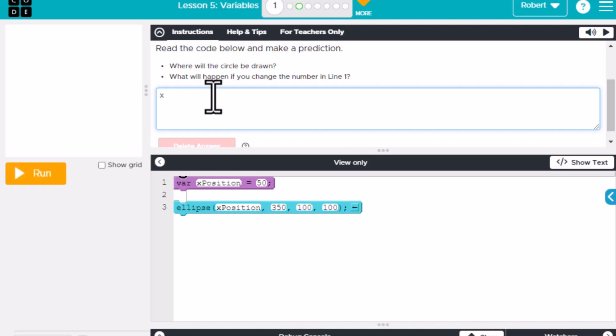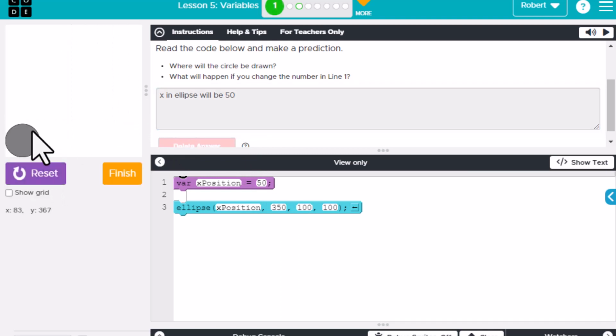So I'm going to predict that the x position, or the x in the ellipse, will be 50. And I would imagine wherever you could put the x position, that's going to take that value and plug it in there. Okay, so if I go ahead and run this, and it places it down here.